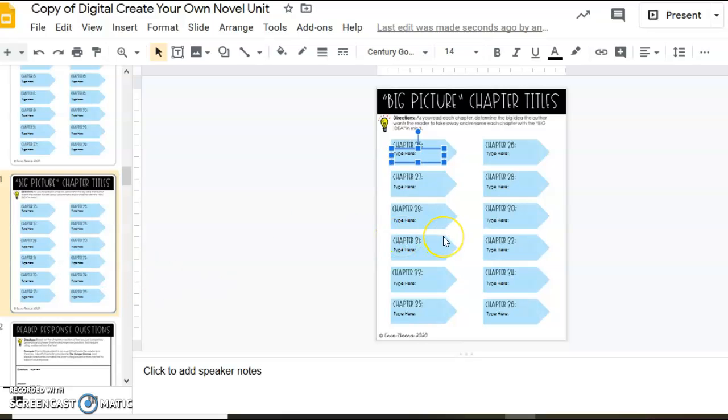If, for example, a student is reading a novel and they don't have 36 chapters, they could simply delete any of those, type here, and they could simply write NA or something like that.